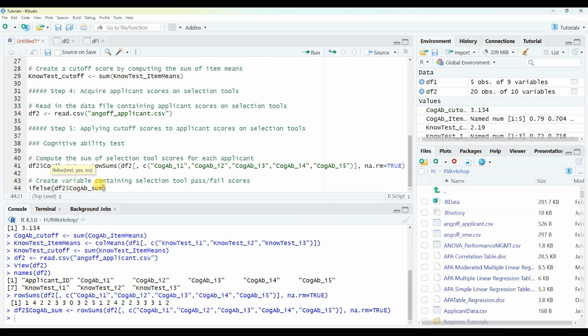Okay, so cog_ab_sum. And then the logical expression is going to be this: if it is greater than or equal to, so this is the operator for greater than or equal to here, it's greater than sign, equal to sign. It's greater than or equal to our cog ability cutoff score. So you can see it autocompletes here. This is that object we created earlier, cog_ab_cutoff.